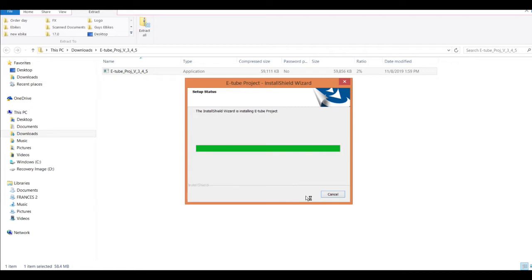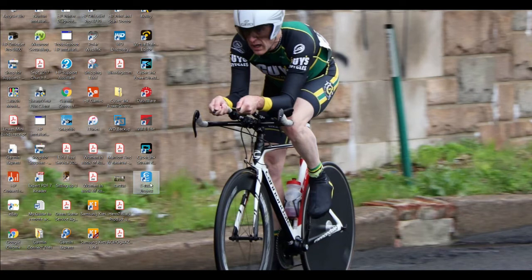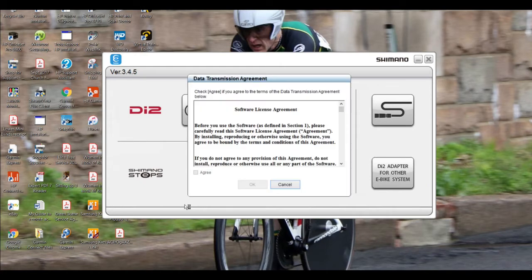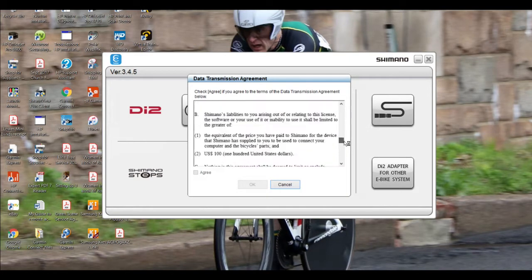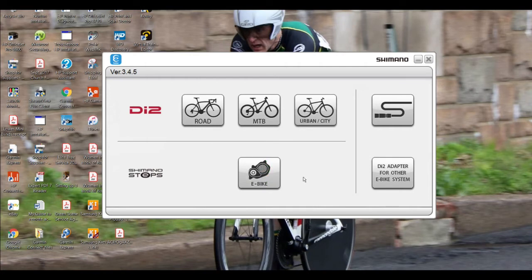Once this portion of the installation is complete, you'll find the shortcut, the icon for E2 project on your desktop. And you should go ahead and double click on it to open the app. First thing you'll be asked to do is to agree to the terms and conditions, so just scroll all the way through. Once you've done that, then click on agree and then OK. And then you have an opportunity to select your bicycle type. So in this case, we're going to be working with my road bike, so we'll click that.